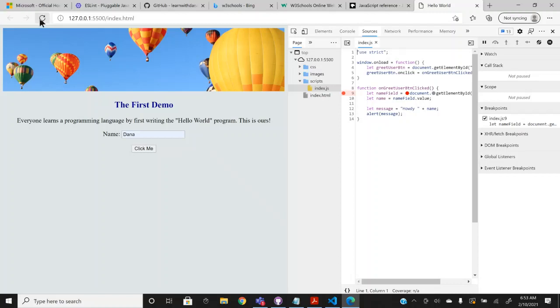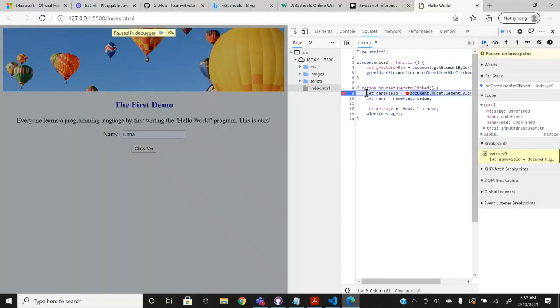So let's reload this page. Let's type in Dana and hit click me. And do you see that it paused and it's executing this line of code?